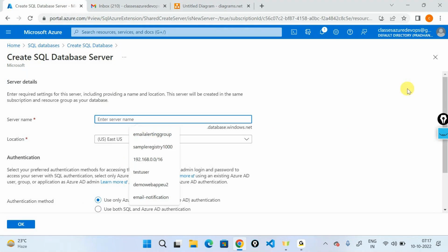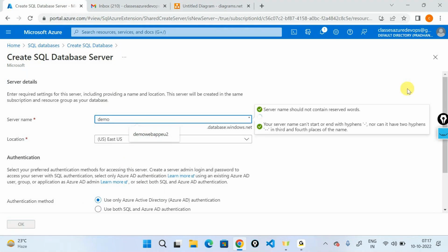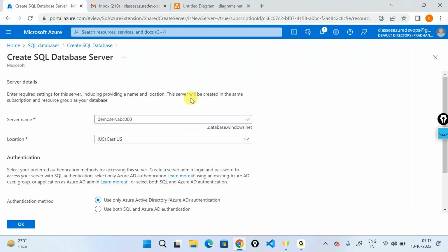I'll say this is demo server abc000, something like this. Again, the name should be available. The name cannot contain hyphens. The name should be unique and all these things. So I said demo server abc000.azurewebsites.net. I'll take the server in ECS2 because this is where I have the capacity to create in my subscription. So I'll take it in ECS2.